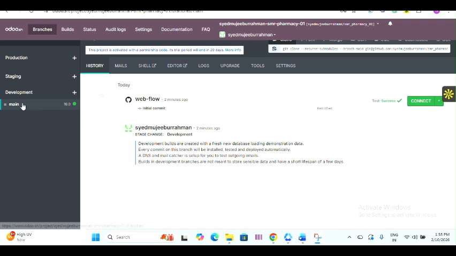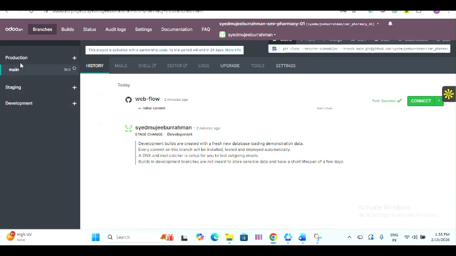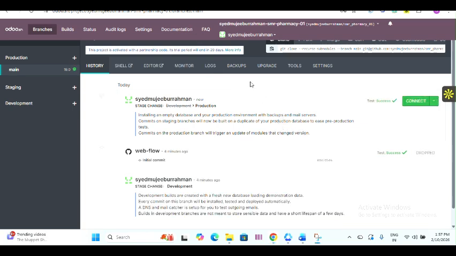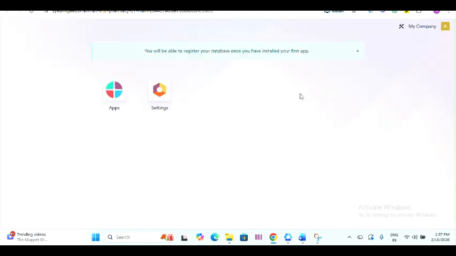Simply what I have to do here is move this main into production. So this also takes time. Then we will connect our database. Amazing. Now it is moved into the production. So I'll click on this connect button. Then our Odoo instance is ready. Currently it is completely blank, so I have to change the password here.